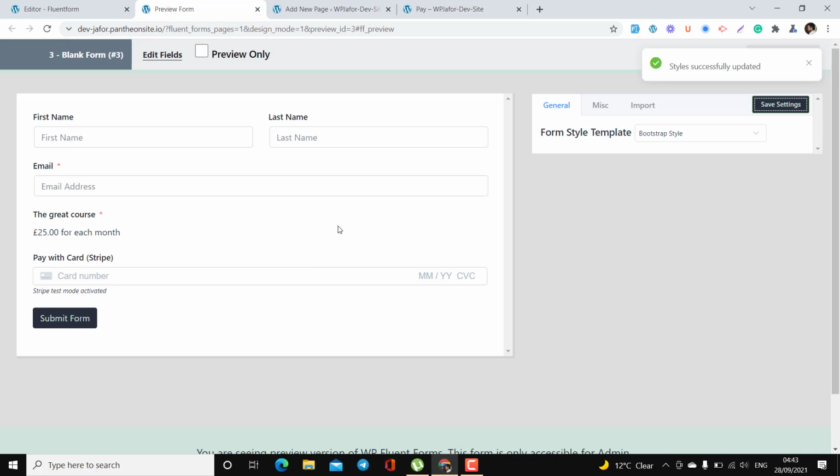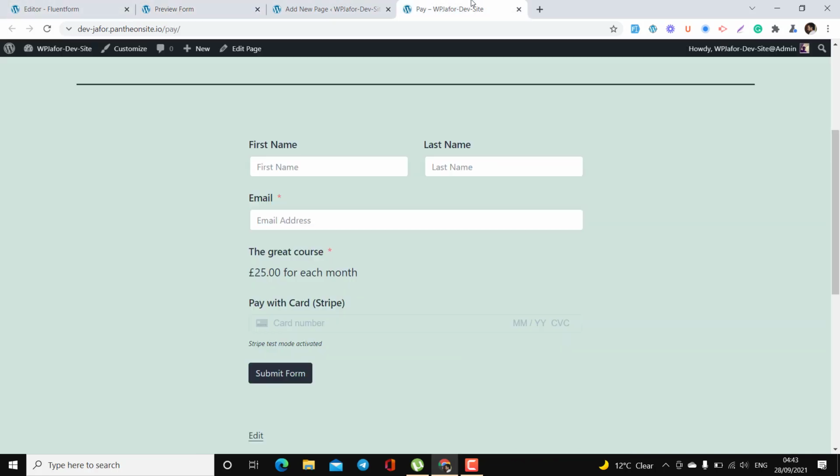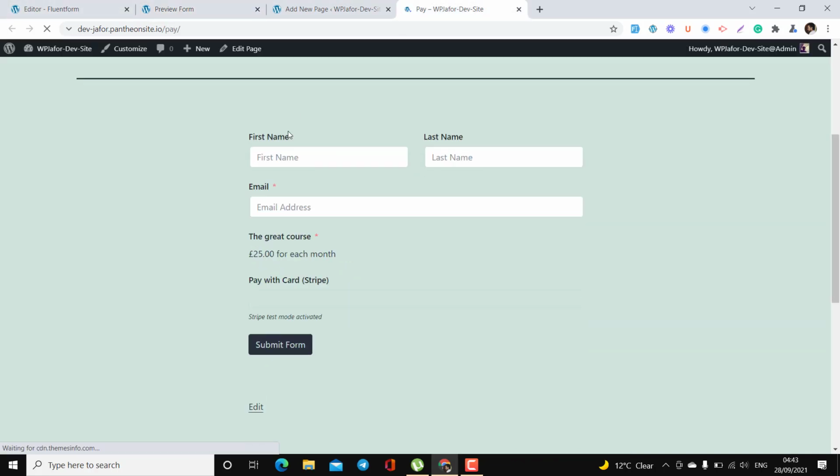Now let's reload the form again, and we'll check whether it's working or not. So in that case, add a name, for example, test.